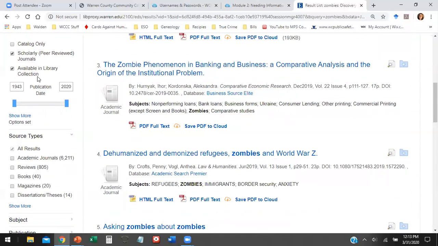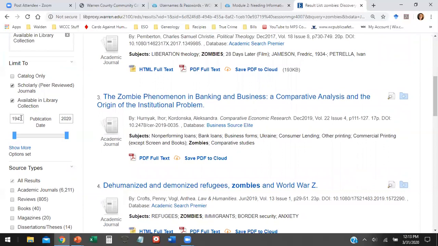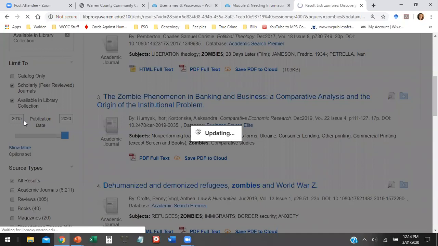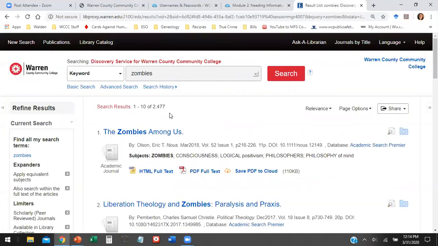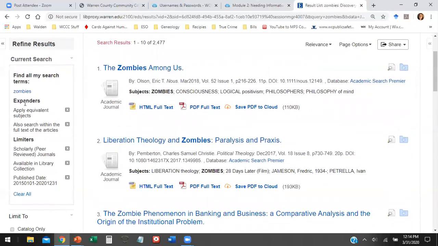Now the other thing you can do under the limit 2 is that you can limit the date. According to this, they have articles about zombies in this collection going back to 1943. Now, I'm doing a sociology paper, which remember I said is one of those soft sciences, and so I really only want to go back 5 years. So you can go ahead and just manually delete that date and put in the date 2015, that would be 5 years, and hit enter. And so again, it's going to repopulate our results, and now we went from 58,000 to 2,477 results, just by adding a few different limiters to our search.